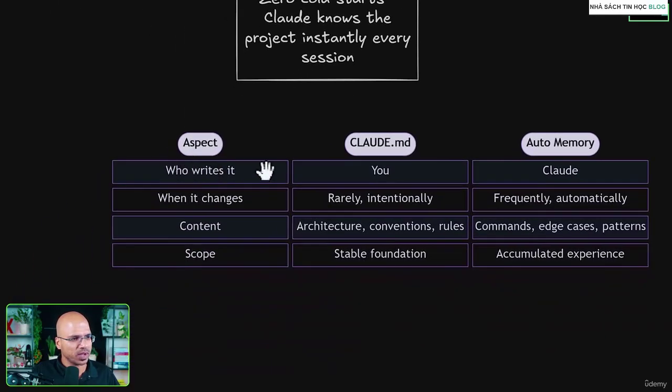Now, who writes it? Claude.md, you write it. Auto memory, Claude writes it. When does it change? Claude.md rarely, because once you write it, you don't continue to keep changing it. But auto memory will keep changing based on your interactions. Content: this is what you'll have in the Claude.md file, and this is what you'll have in the auto memory: the commands, edge cases, patterns. Scope: a stable foundation versus accumulated experience. And since it is accumulated, the bigger your project and the more interactions you have, the huger it will be. That's why it will pick up only the top few lines.